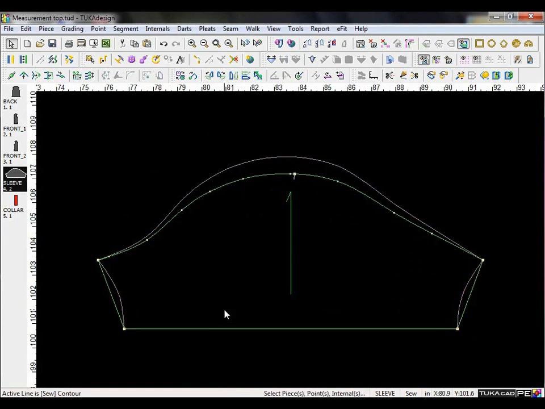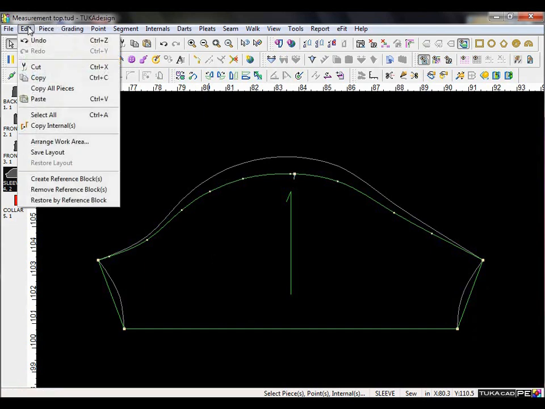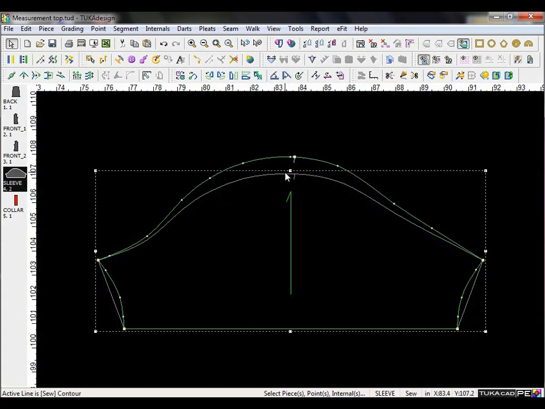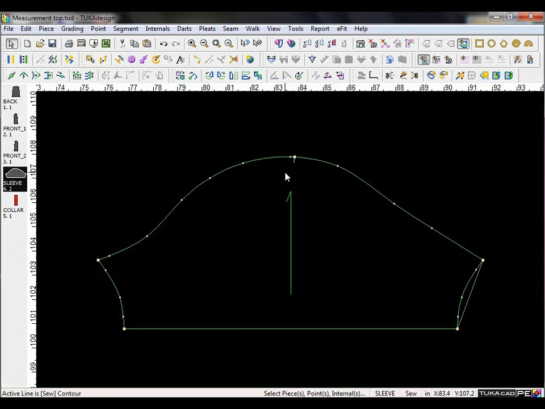If I want to revert back to the original piece, it's very simple. I can come here and restore by reference block and it'll swap the line. If I don't need the line anymore, I can simply select the line and delete it.